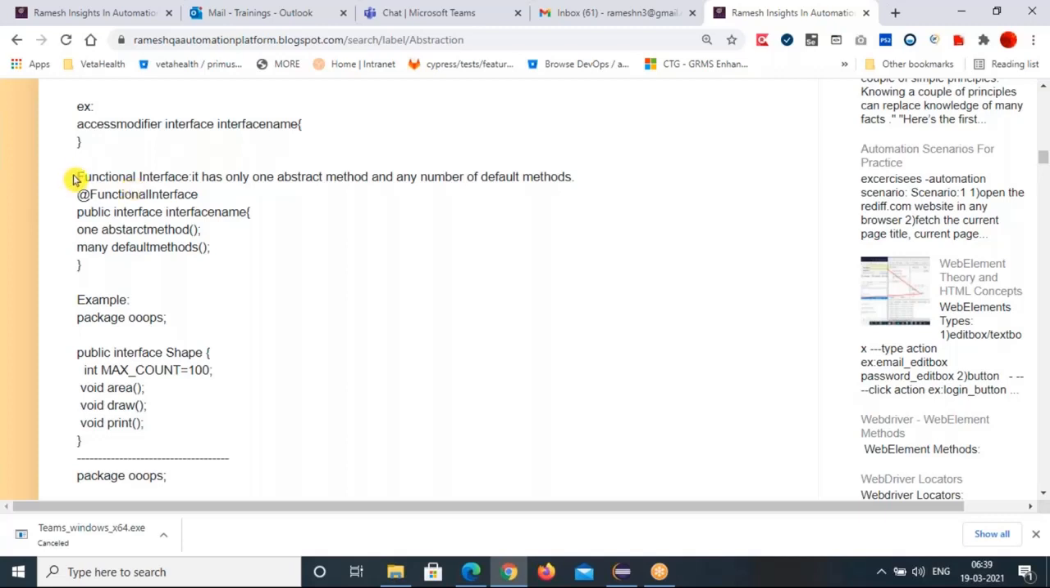And the functional interface. What is a functional interface? It has only one abstract method and any number of default methods. That is called a functional interface. You represent it with the @FunctionalInterface annotation above, then public interface and the name you create, and below it one abstract method and many default methods you can write. So that's the functional interface.